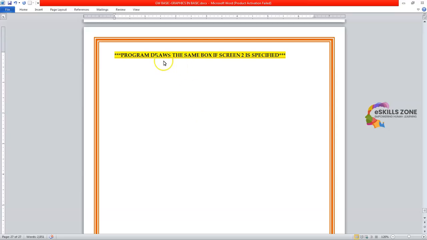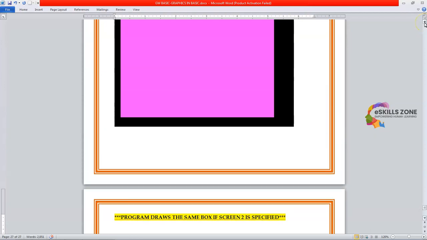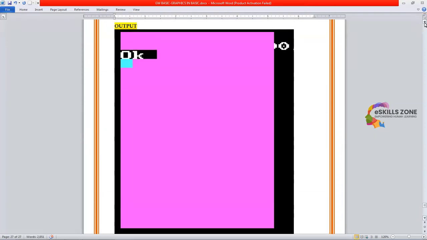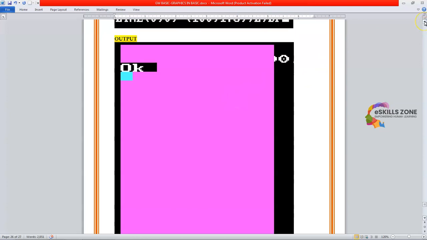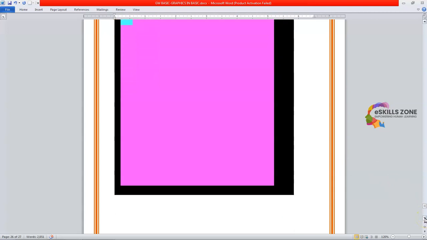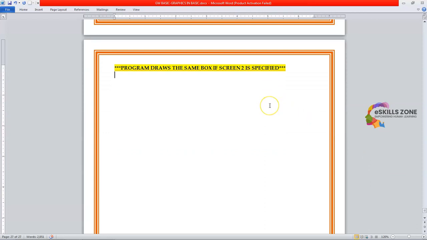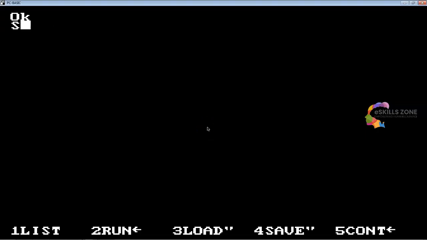Now we will draw the same box if screen 2 is specified. In the above program we used color 2 as an attribute, and we can see a magenta filled box on the screen. But now we're going to draw the same box, but this time screen 2 is used. In this program we have used screen 1. Now I'm going to draw the same box in screen mode 2. So let's switch to the IDE and see how it is executed. Here I'm going to type screen 2 like this.